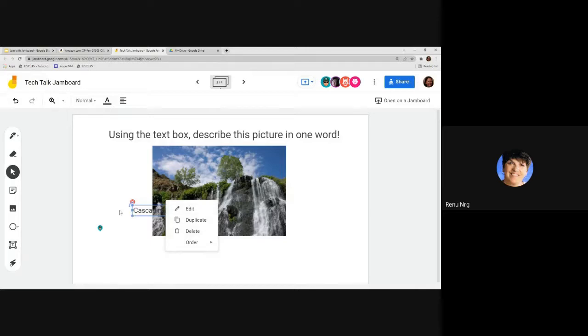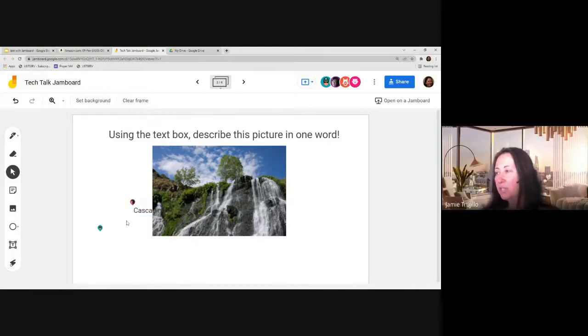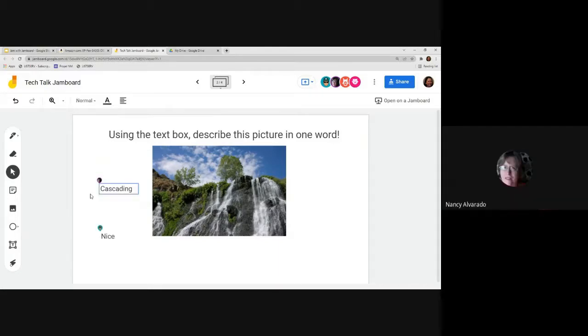Oh, and you can also change the order. You can send this backward just like you do with the sticky notes. One thing that I cannot find that it does is allow you to change the color of your font or even the font. I put a little something in there, but it disappeared. I don't know where it went.